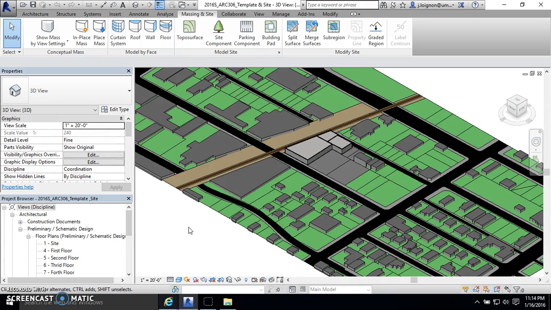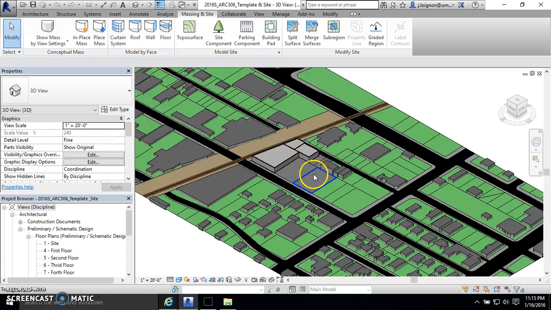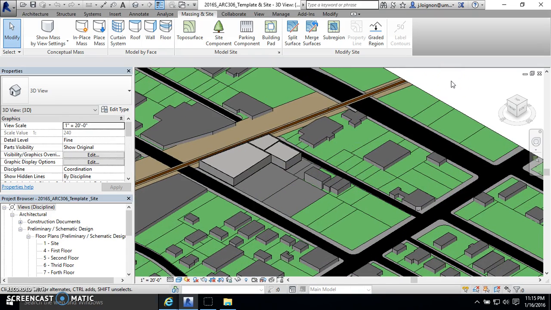Masses are typically used for two purposes, and I've talked about this a little bit in tutorial 1 when I was going over everything briefly. The main purpose that I use them for is to create quick cubes, or quick shapes that you can run solar analysis, wind analysis, or an energy analysis on, which will be the later parts of this tutorial.